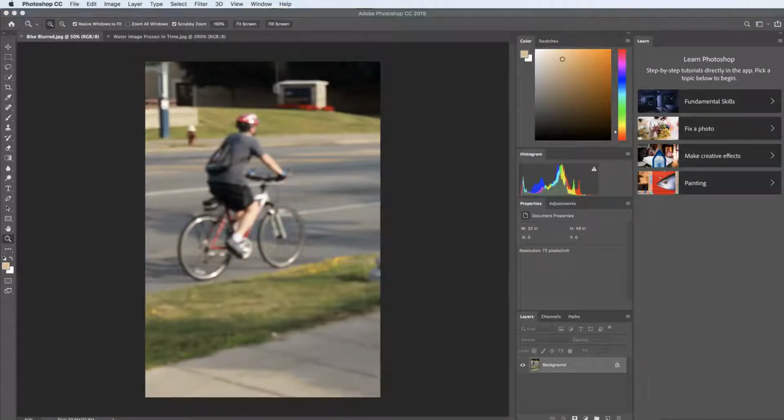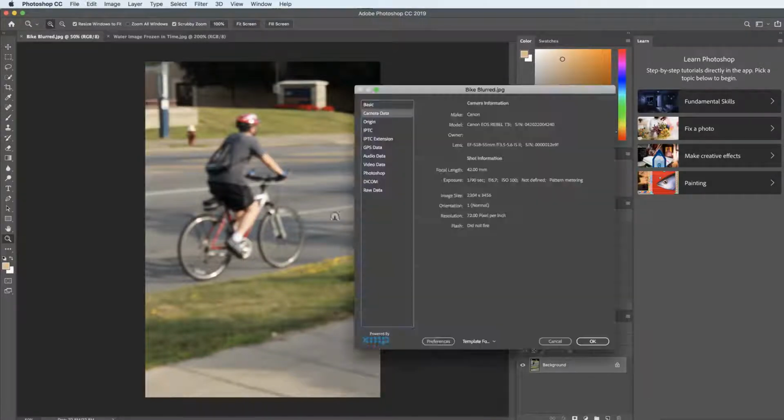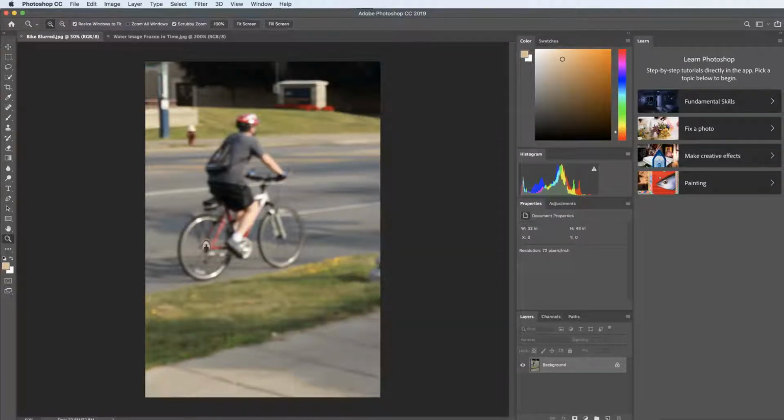So the second image, your blurred image. If we go to file info, you're at 1/90th of a second, which is probably going to blur a biker a little bit. But what's going on here is that your camera autofocus did not lock onto the subject yet. So there's two kinds of blur. There's just simple lens out of focus blur, and then there's motion blur.